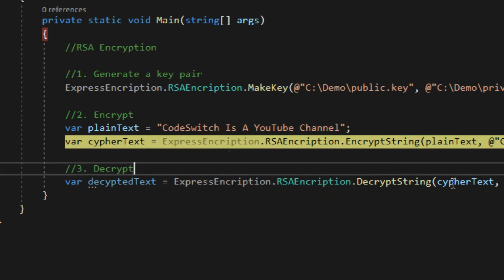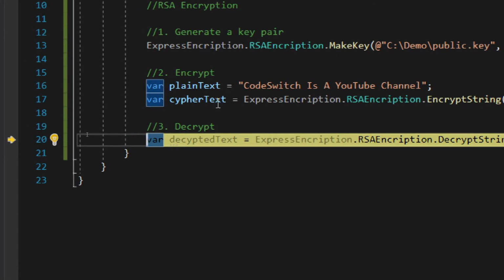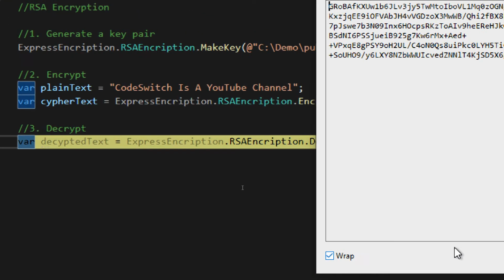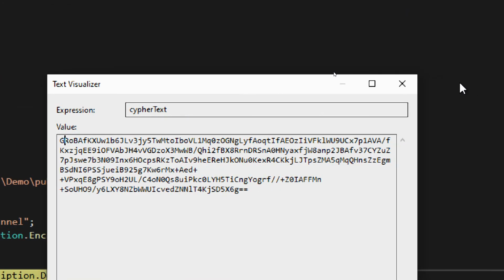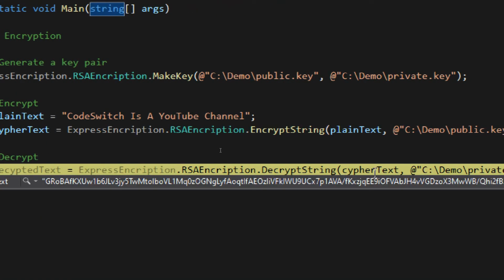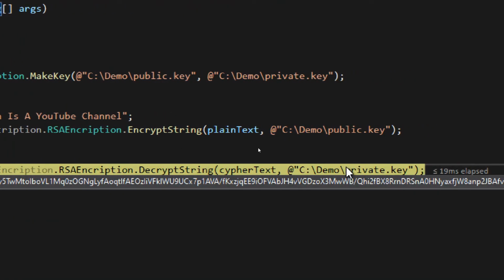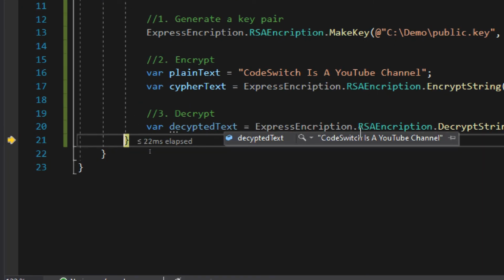So I am calling the encrypt and I am passing the public key. Now let's have a look. The ciphertext is generated, and this is generated using the RSA encryption. Now from this ciphertext I am getting back what I want. For that I am passing the ciphertext and the private key. Okay, so when this is executed I am getting the real text. That's all about RSA.